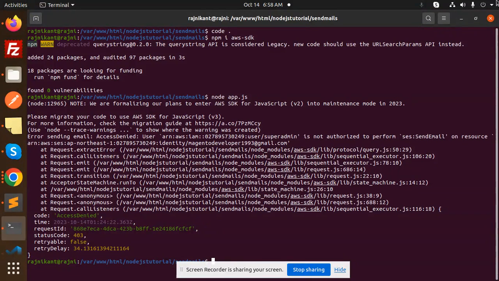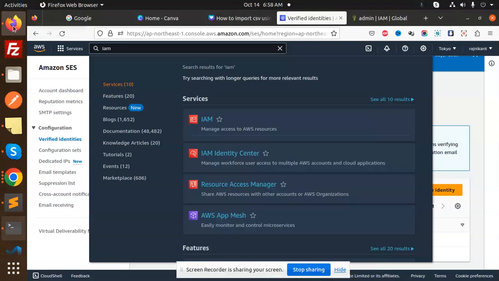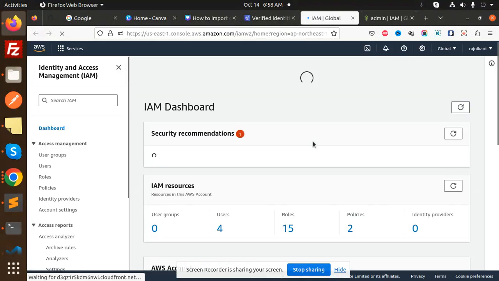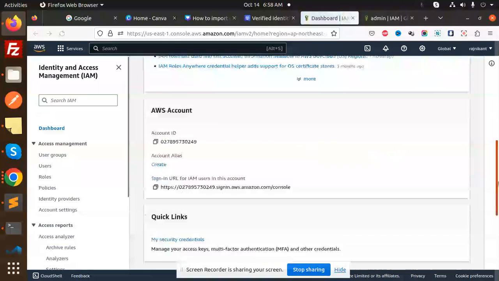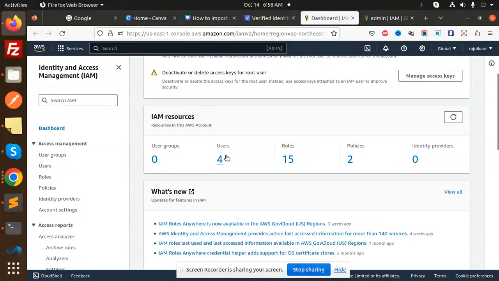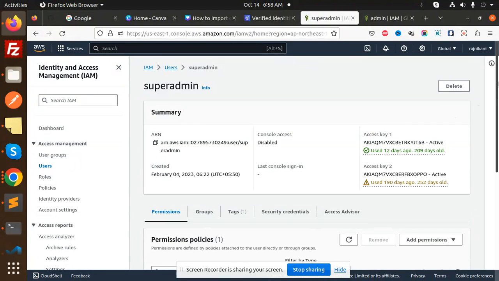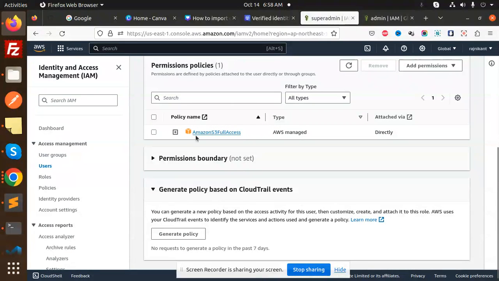So let's get started. The user is super admin, so let's go to the IAM. Okay, in user roles, here we have the super admin. I suppose here we have the four users. Let's go to the admin. This is super admin. Okay, just click on that one. Let's check their roles. So they have Amazon S3 full access.